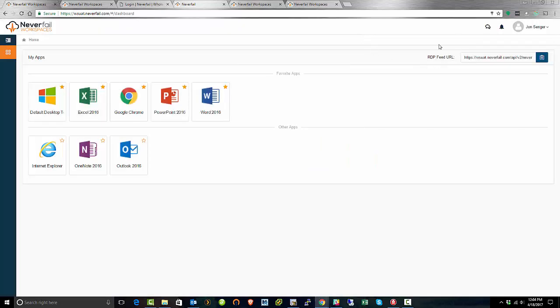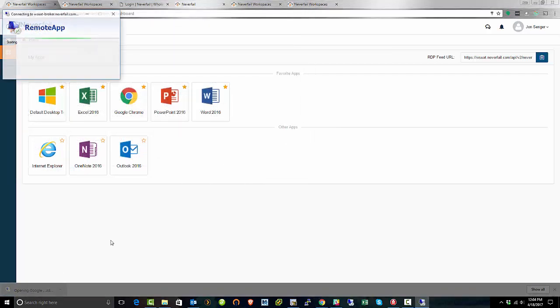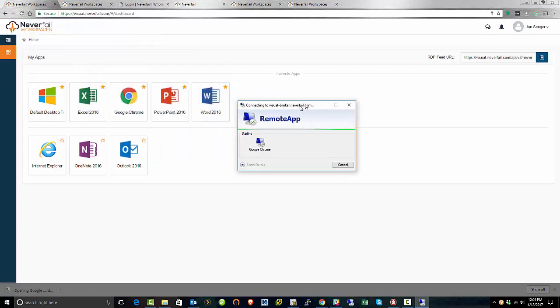So I'm going to talk about the RDP feed URL in a second. That's an alternate method of launching. From the portal URL, you can see the applications that are available here. You can organize them depending on which is most frequently used or what's not. And then to launch, you simply click the launch button, download the RDP file, and launch that application.